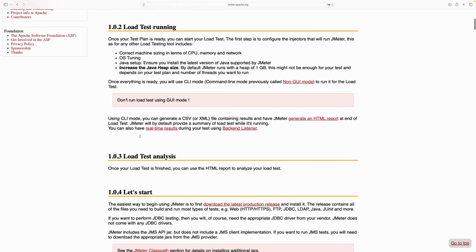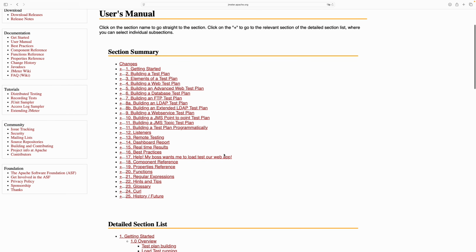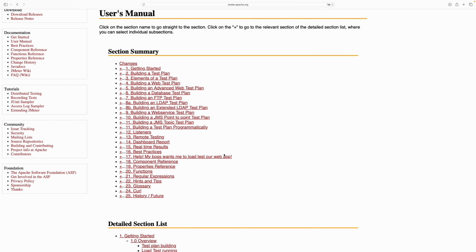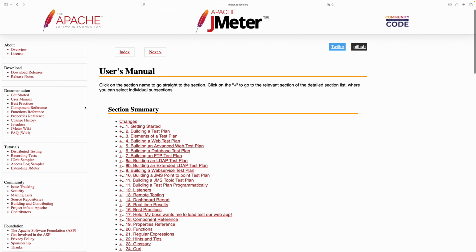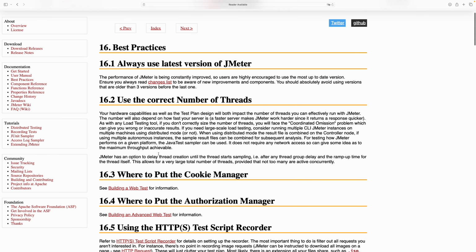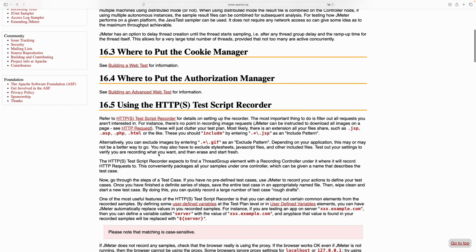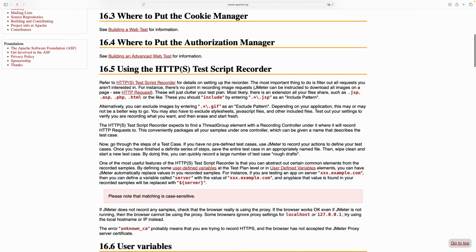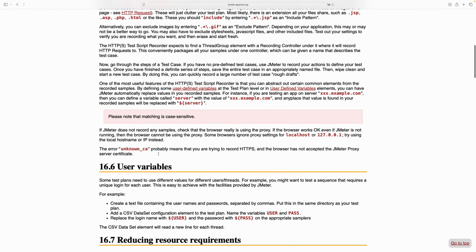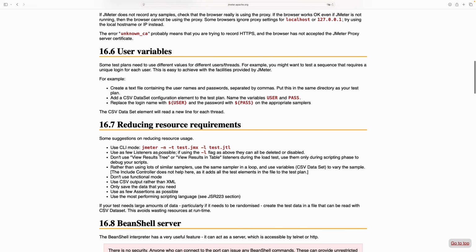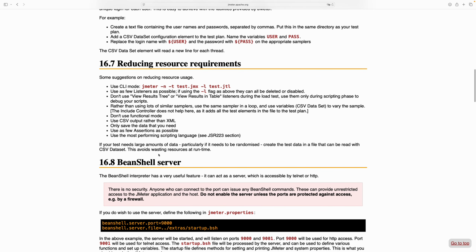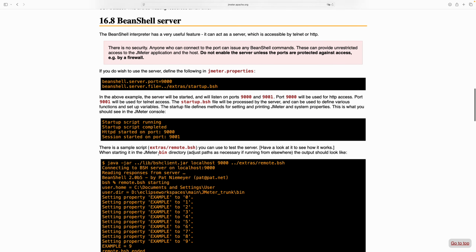And if you need more information, you can go to the user manual tab to find deeper information about options that you can use in JMeter, and you can go to best practices to learn about some cool features, about common practices, about how to use variables, how to run it in non-graphic user interface mode, but partially we'll cover it.